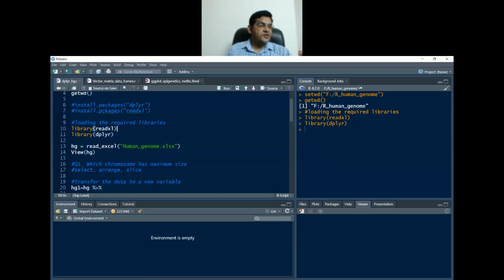So we say hg, which is the object name into which we are reading the data present in this file. We say hg equals read underscore excel. This is the command of the readxl library that allows you to read an Excel file. As an argument to read underscore excel, you give the file name that you want to read. So hg is equal to read underscore excel, human genome dot xlsx. This is the Excel file.